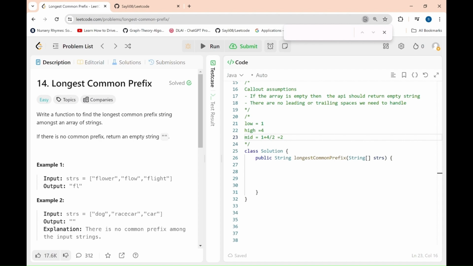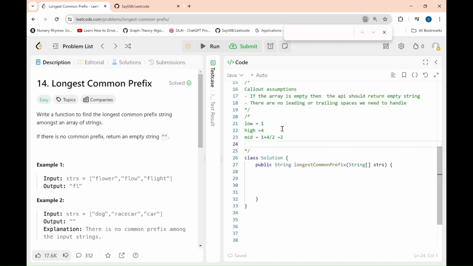If we get true, then we can proceed further and adjust our pointers accordingly, and if we get false, then also we have to adjust our search range. So let's see how we can adjust that. Here FL is common among all strings, so we know that we can potentially have a longer common prefix beyond FL. So what we will do is adjust our low to mid plus 1. So here instead of 2, now our low will be mid plus 1, so it will be 2 plus 1 equal 3, because our mid is 2 here.